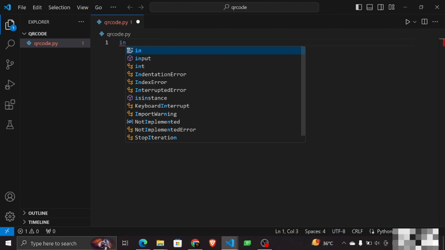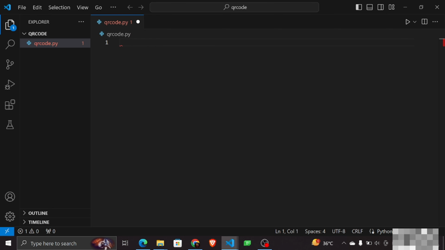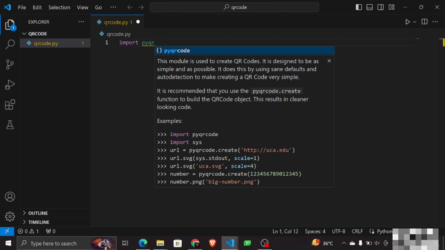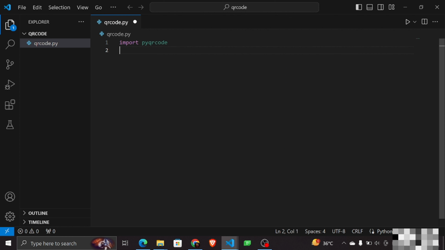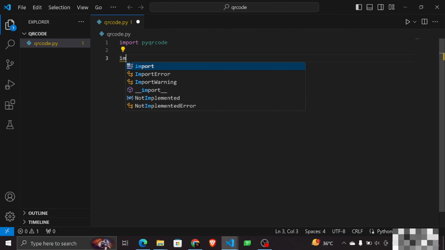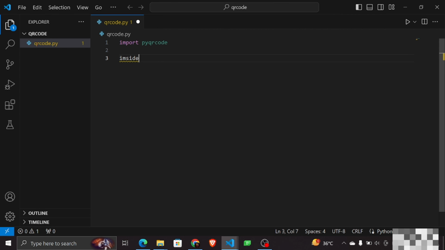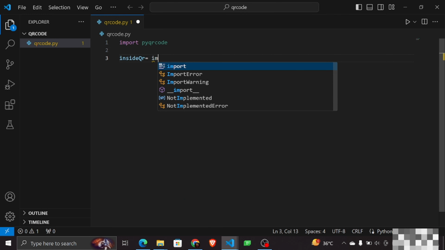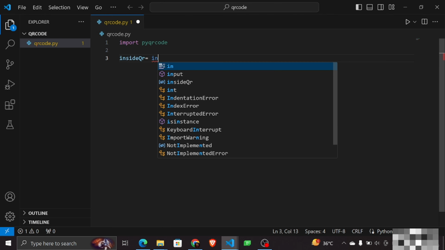Now import PyQRCode module. First, create a variable. It's gonna contain whatever we write inside the QR code. And by using input method, we can get user input from terminal.